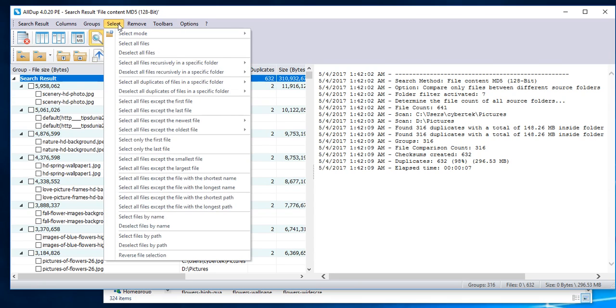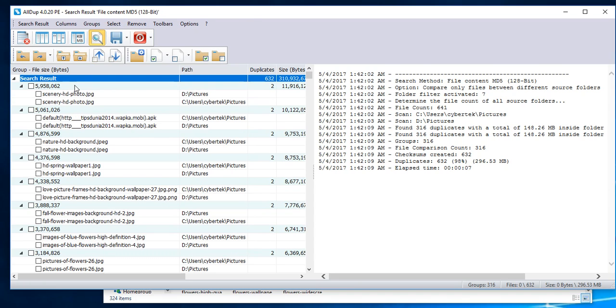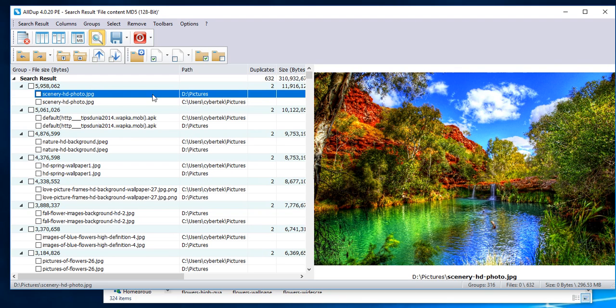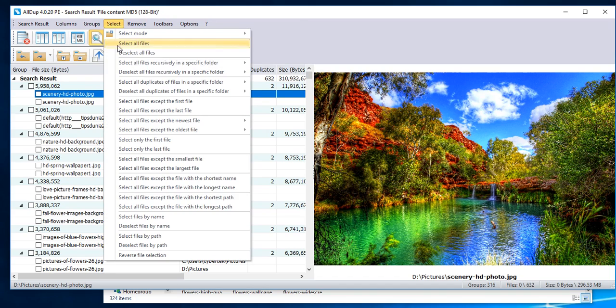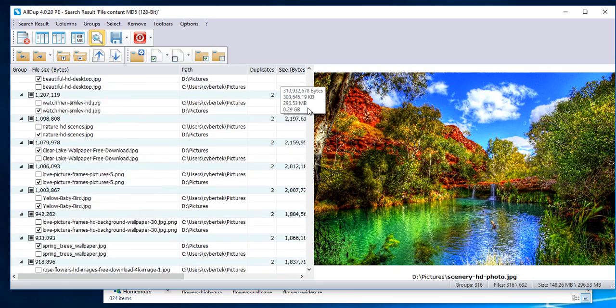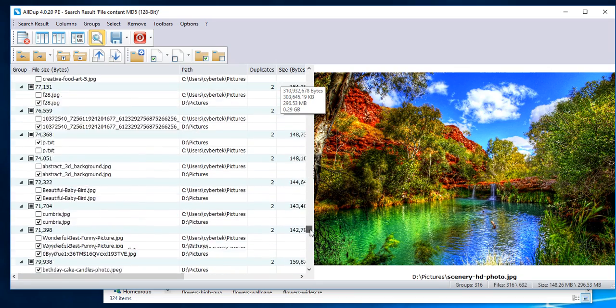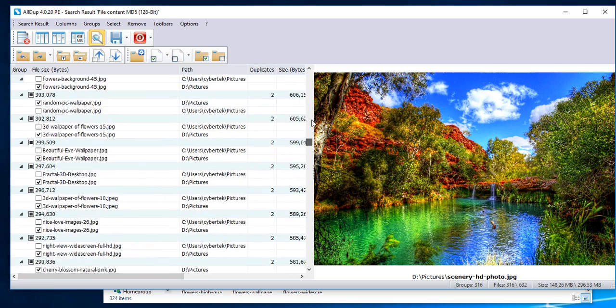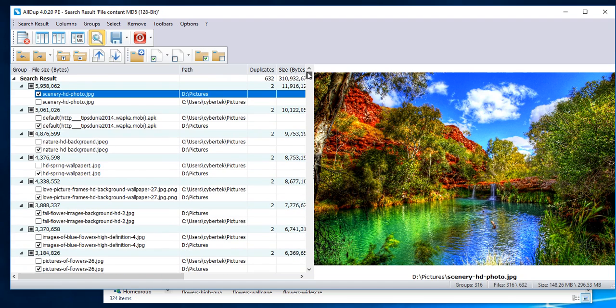Now we'll go up to select. We just want to select duplicates in the D drive, which is our backup drive. We don't want to touch the C drive files because they're already there. Why touch them? So we'll select just files in the D drive. We do this option, select all files recursively in a specific folder. We select the D pictures folder, and that'll only select the files on the D drive. As I scroll down, you can see it's all D. There's no files selected that are on the C drive. So that's great. We don't have to move anything when we're done.